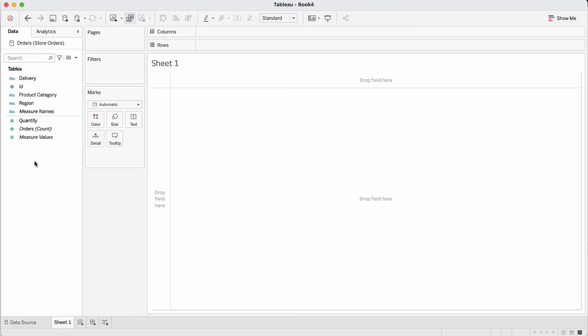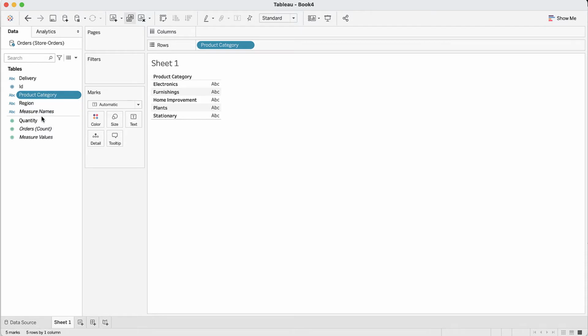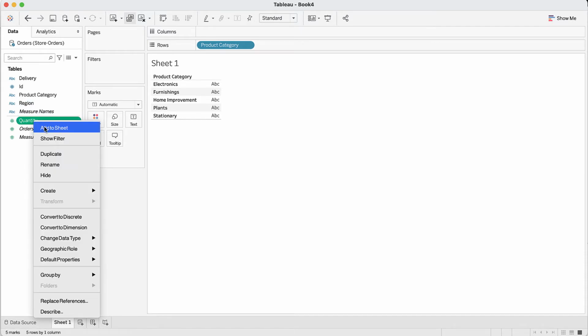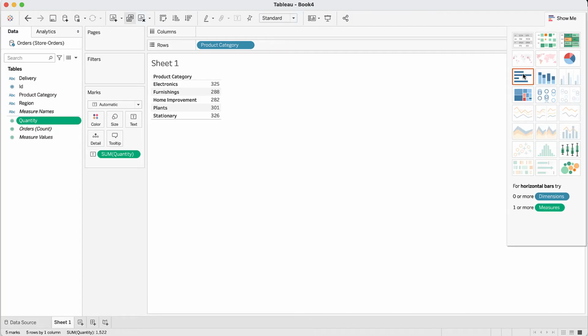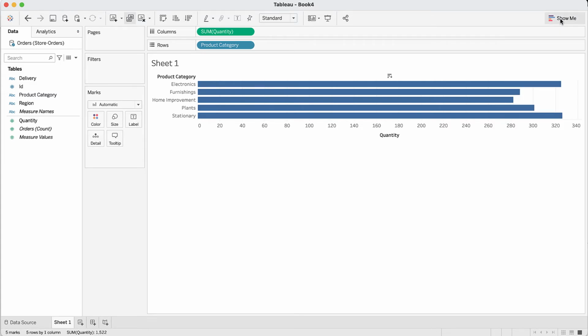Finally, another way to build data visualizations is by right-clicking elements from the data pane and selecting the option to add to sheet. For example, right-click on product category and select Add to Sheet. Likewise, right-click on quantity and select Add to Sheet. We see the result is a data table. We can now go to the Show Me pane and select the horizontal bars option to change the data table into a visualization.